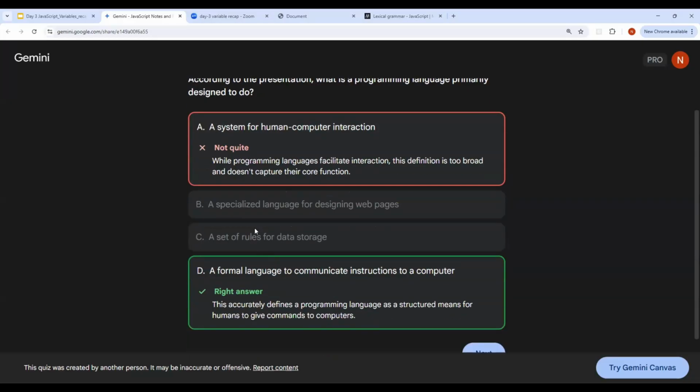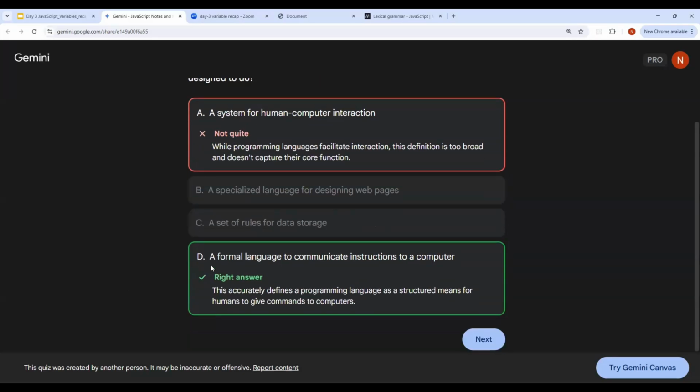The correct answer is D. Why? Just read it: a formal language to communicate instructions to the computer. JavaScript is a programming language; why we are using it is a different thing. But what does a programming language do? It gives commands to a computer, right? We use it to give commands to a computer.